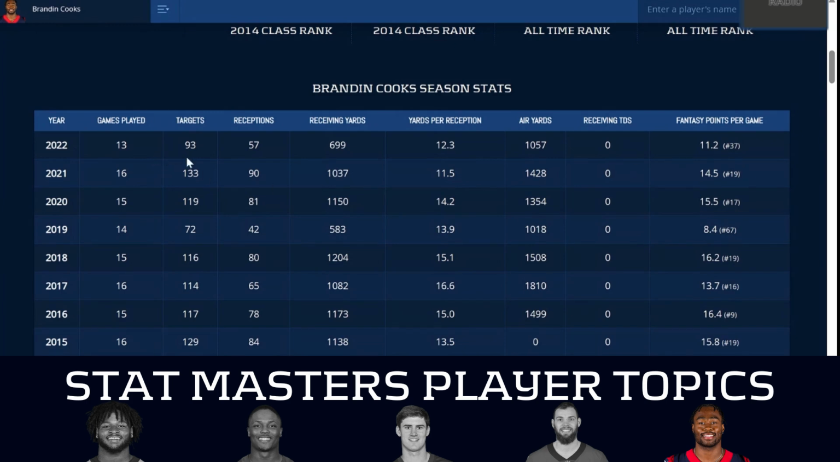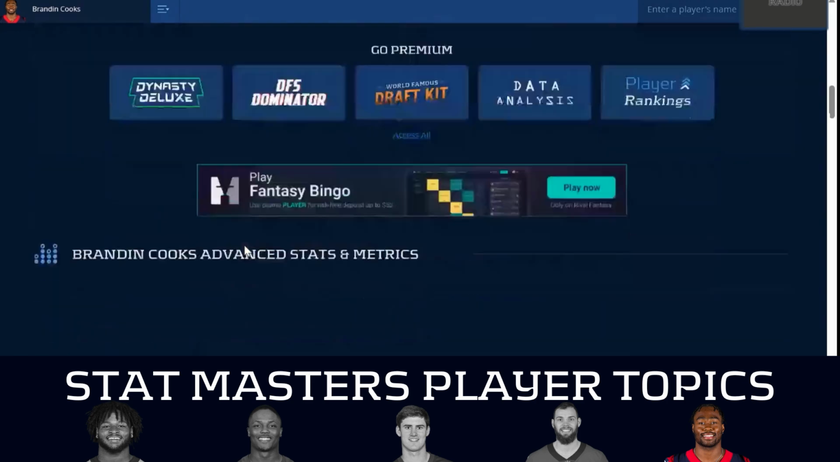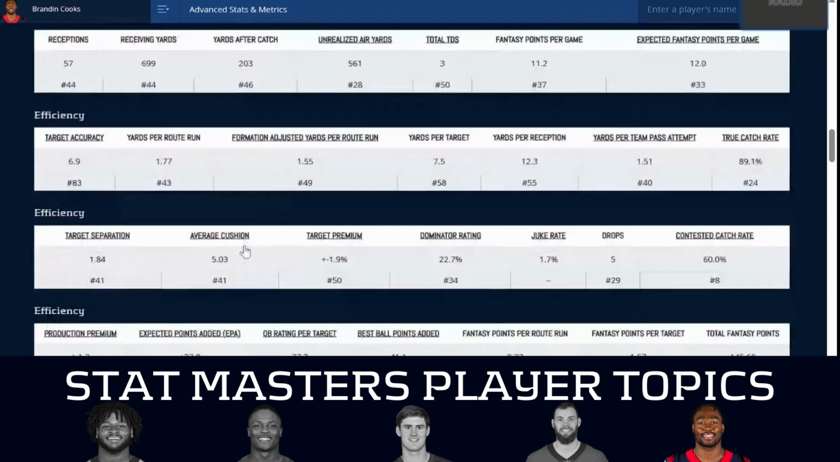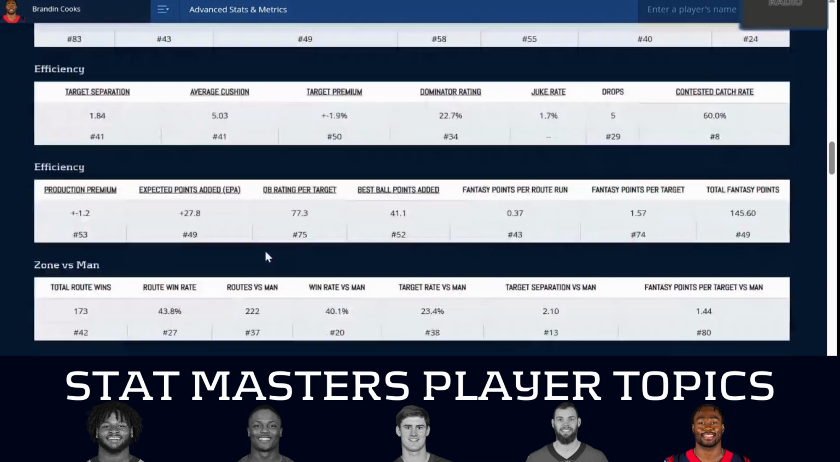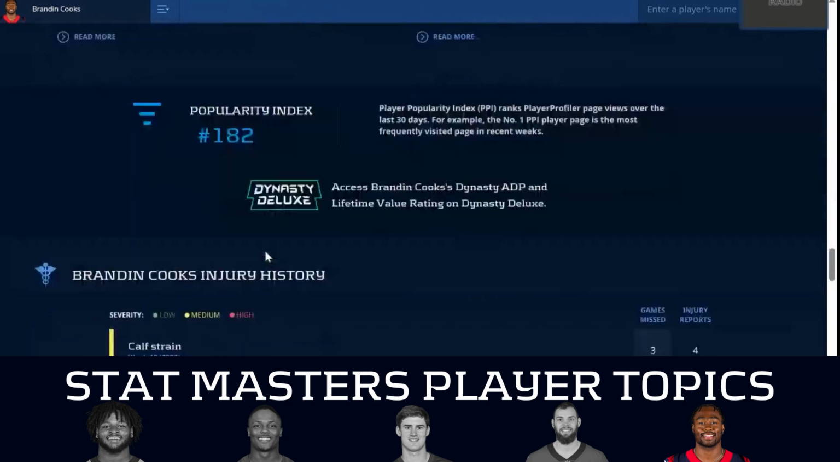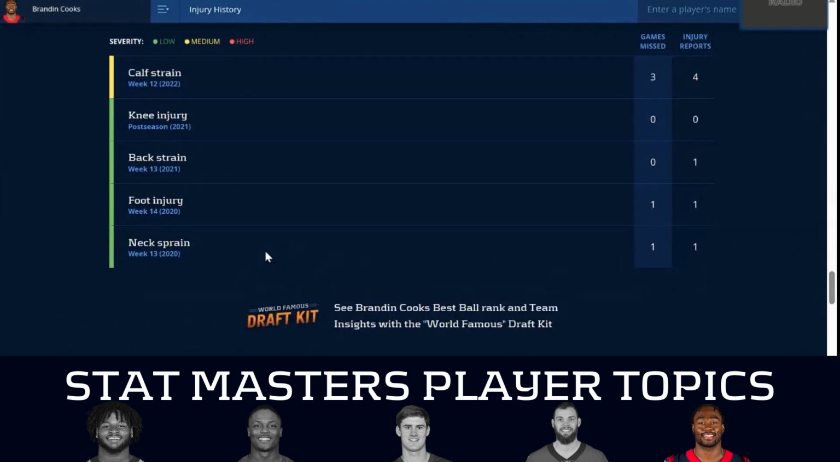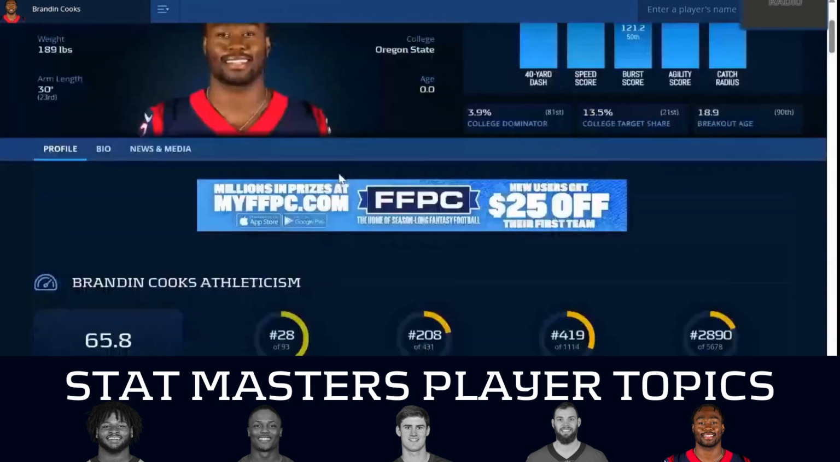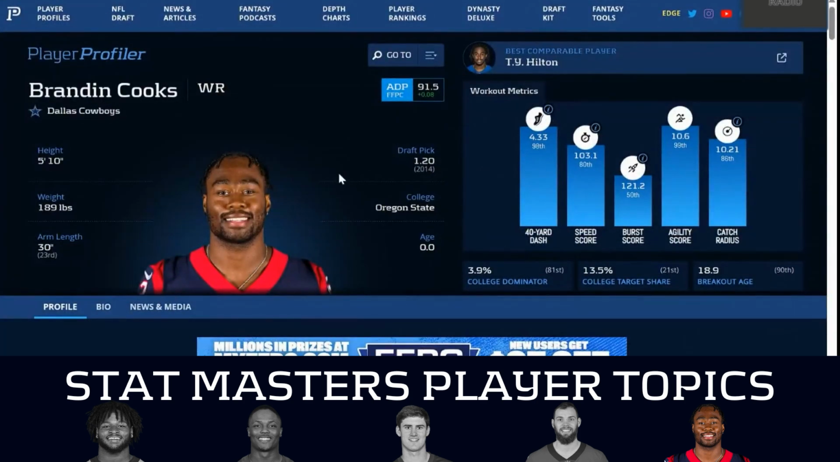To a degree, like 93 targets in 13 games isn't necessarily the same pace that he had the year prior, but it's career average pace, so I'll give him that. Advanced stats and metrics, not necessarily impressive, but I'll also give him some credence to injury. But injury at an extended age is also concerning. A calf strain that costs you 4 weeks. I think the real thing with Cooks is just price.